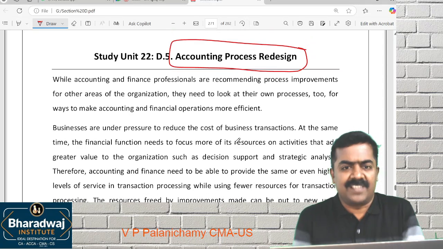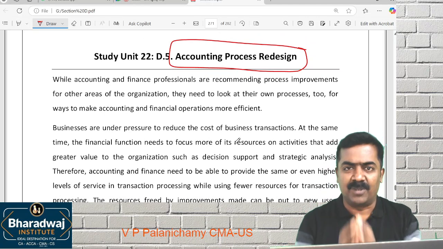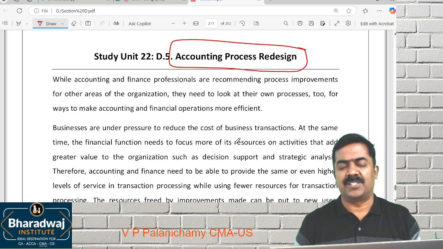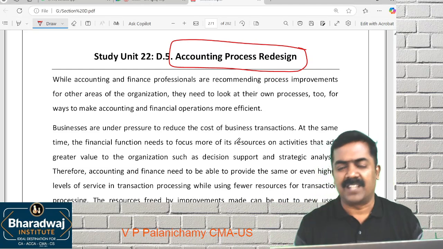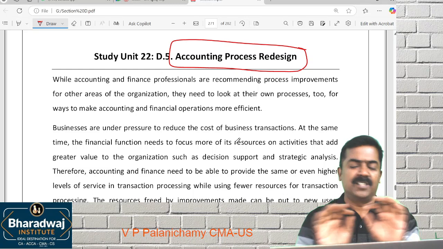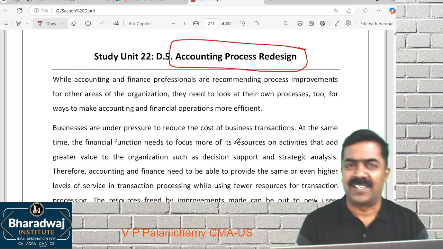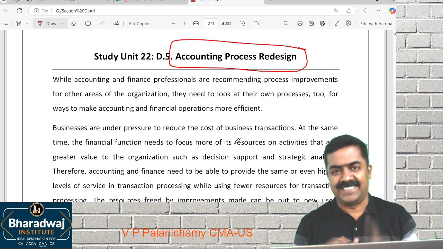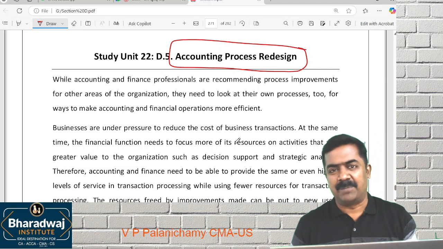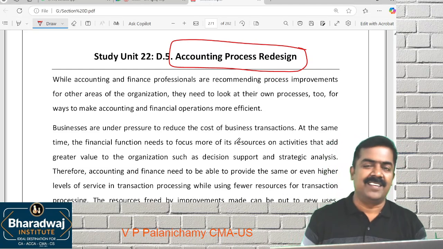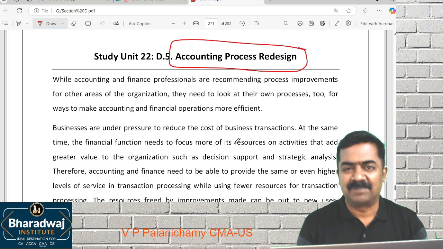Accounting process redesign. Simple. Let's assume you are running a larger scale organization in various branches, various factories. You will not use computers. You will use only manual maintenance of records, debtors ledger, creditors ledger, bank statements. Preparing journal entry, passing a journal entry, posting in the ledger. Everything you will do manually.